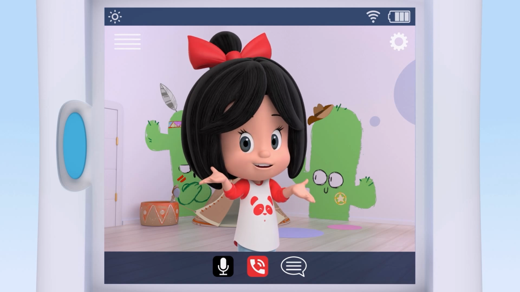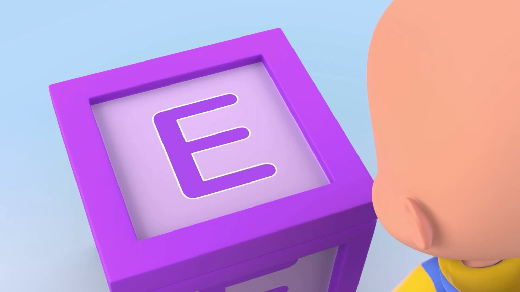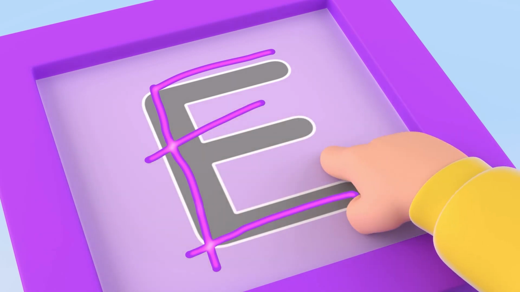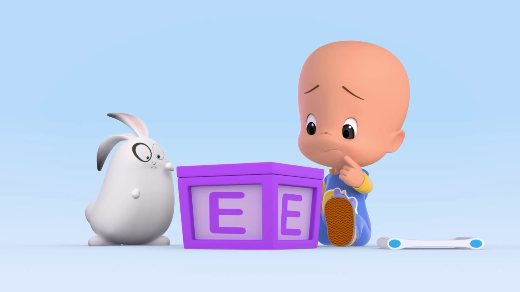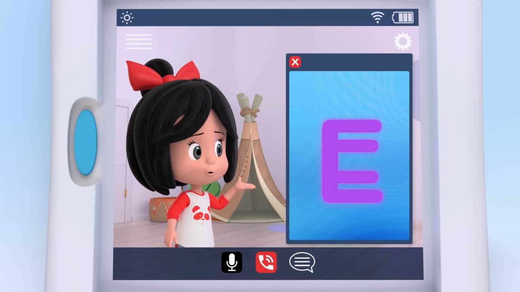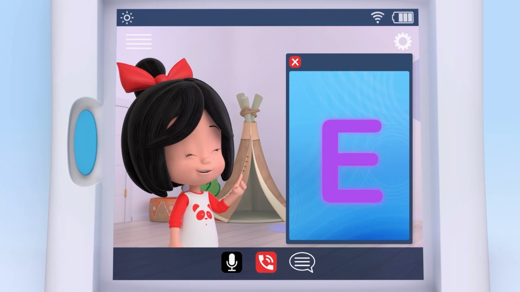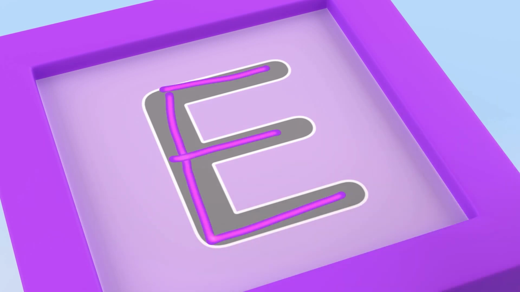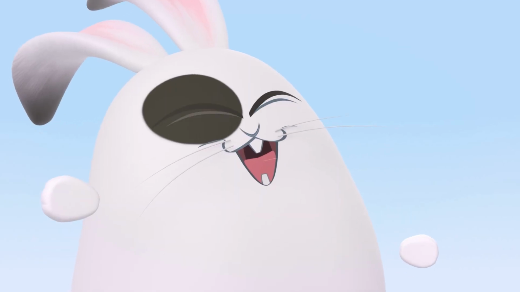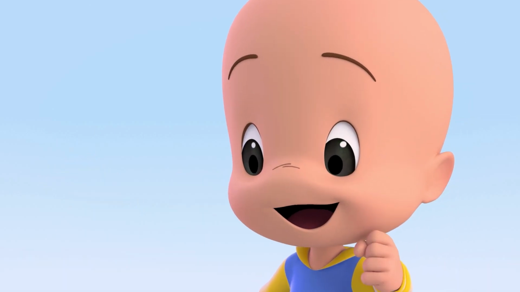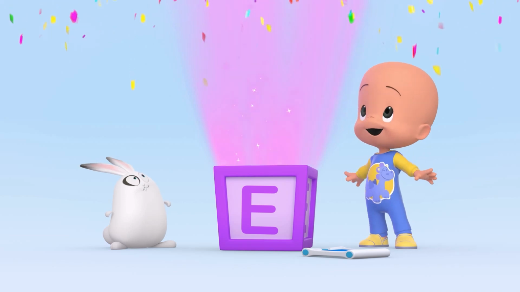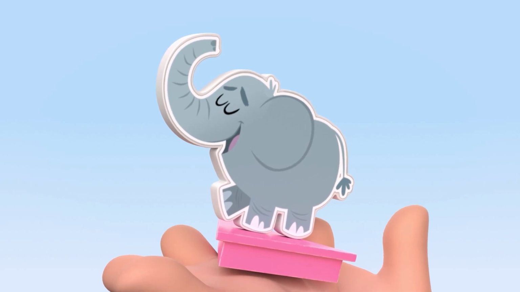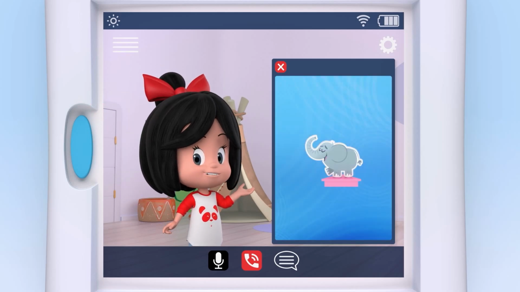Don't you know which animal begins with an E? E. I think you wrote too many lines. Why don't you do it again? Great! E is for elephant.